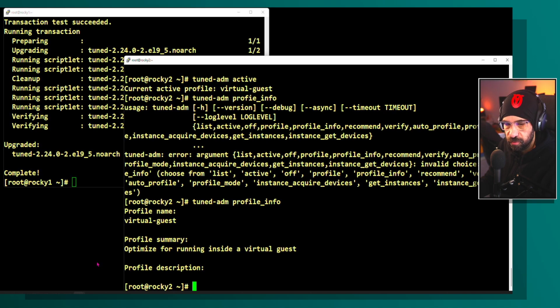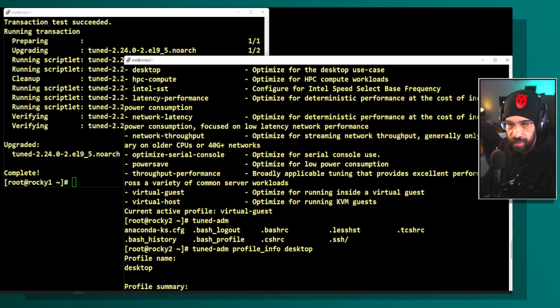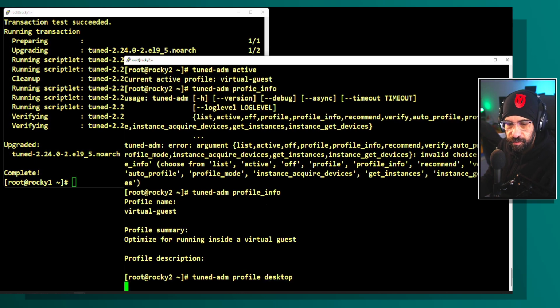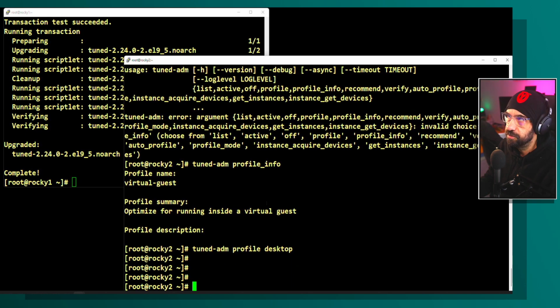Okay. If you want to apply a different profile, let's for example apply the desktop profile. We can do tuned-adm profile desktop. And it's applying the desktop profile. Am I sensing any big differences? No, but it is what it is. And you can also do tuned-adm recommend.